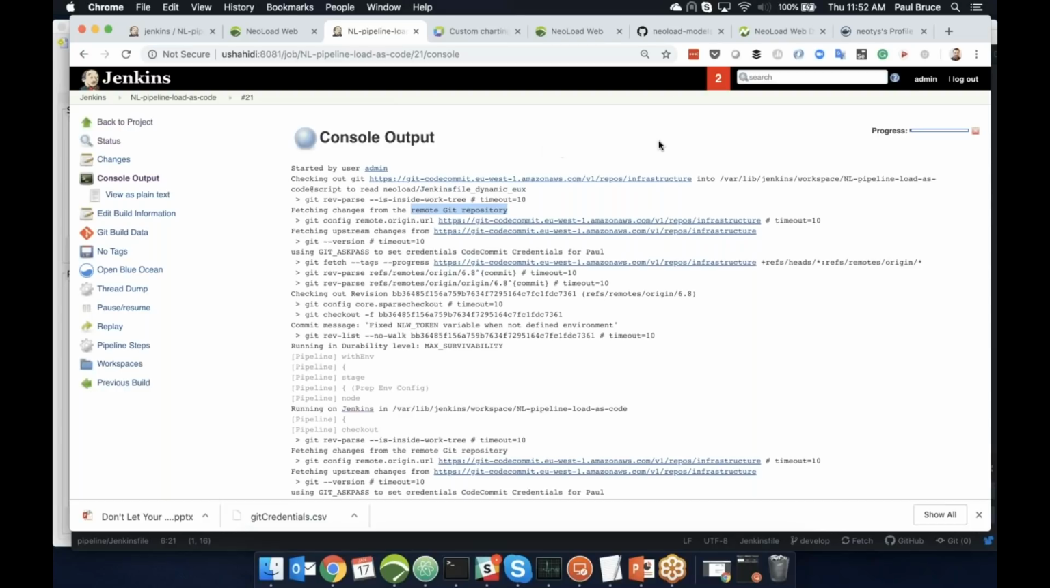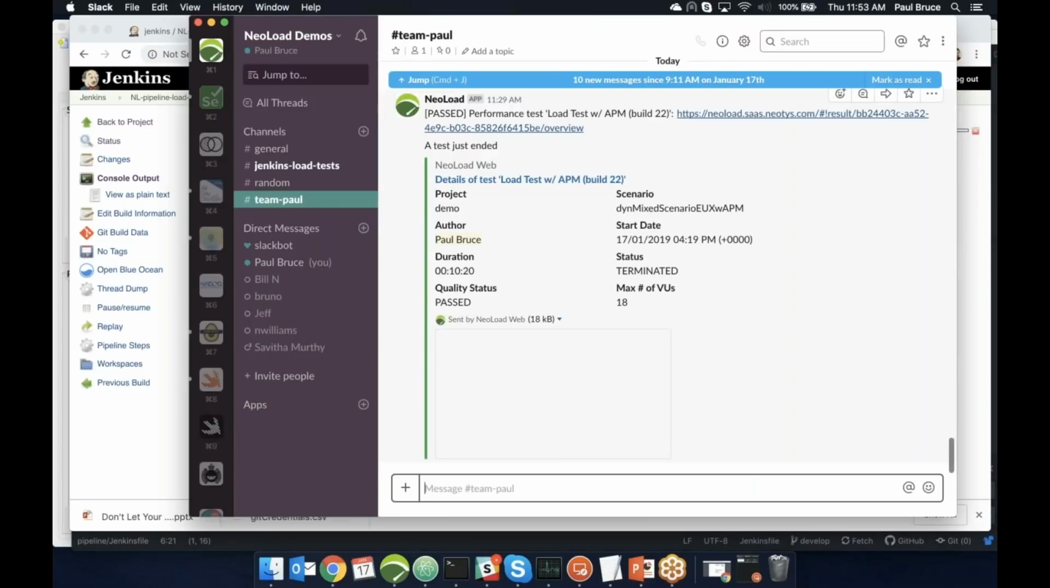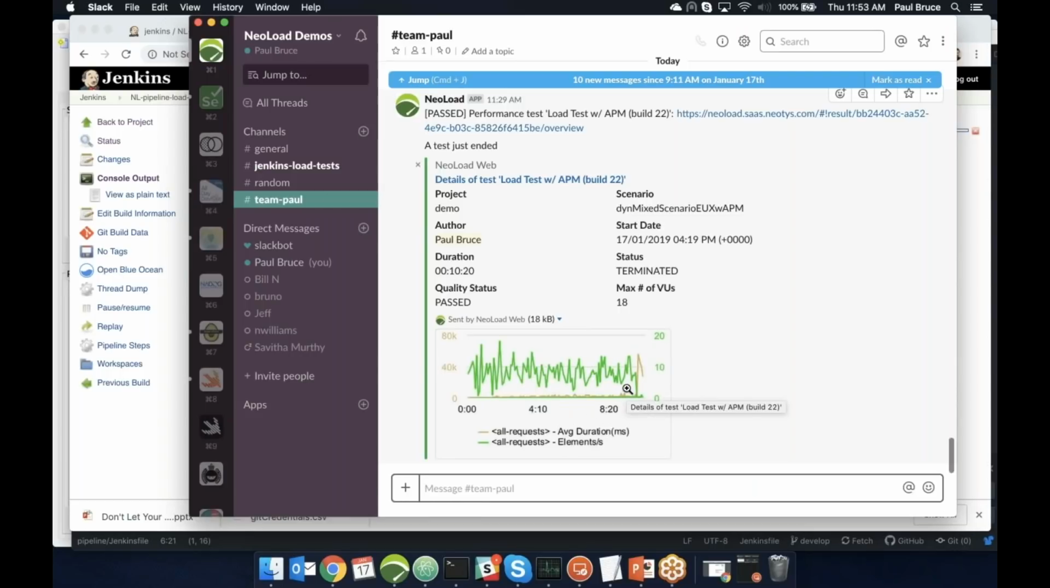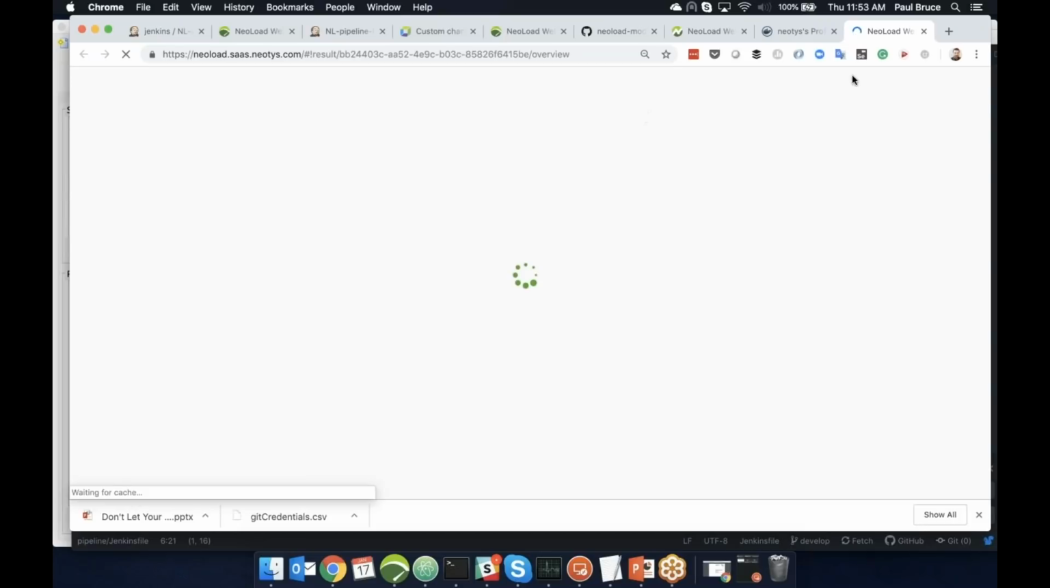The other thing that you might have noticed is I was getting Slack notifications. So in this case, I've got a notification in Slack that showed up when the test passed, and it even gave me a little graphic, just a high-level graphic of, hey, you know, sanity check, does this look right? So it passed with no errors, but it also gave me a little graph and a little detail that's fully dynamic. This dynamic mixed scenario was the one that you saw that I had dynamically written to the workspace and run in real time. So in this case, we can actually go to that overview right from Slack.